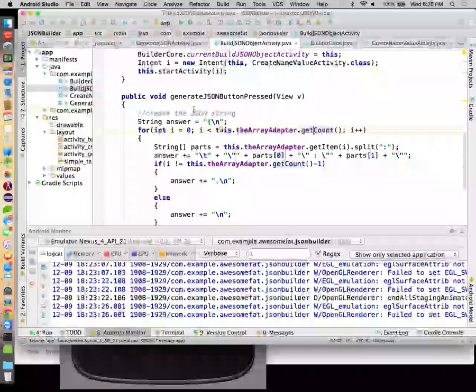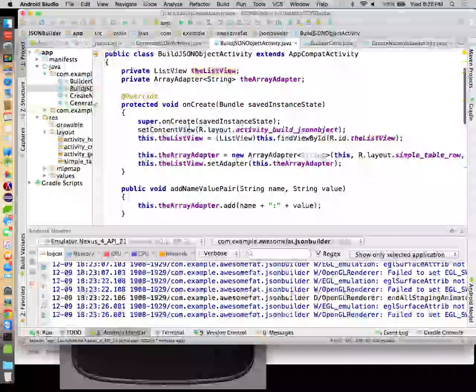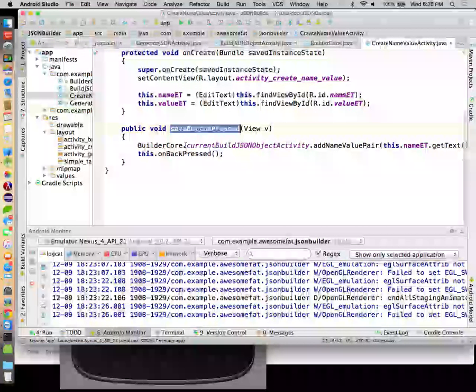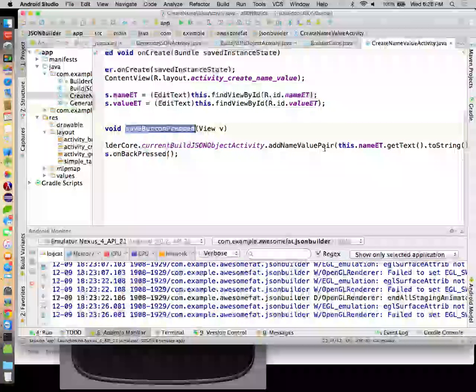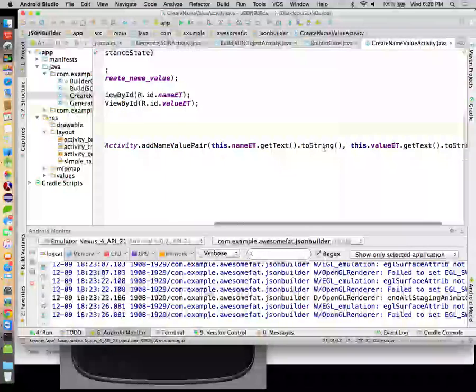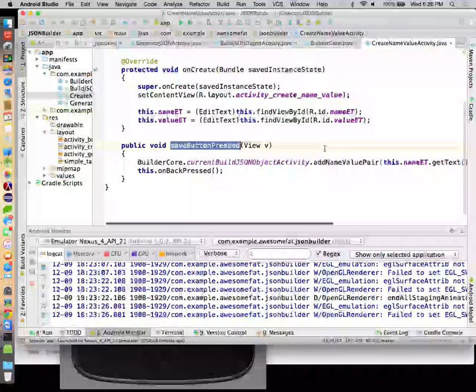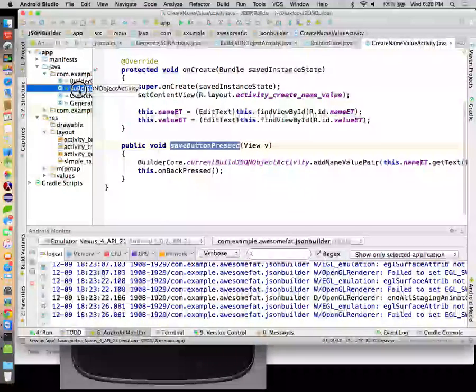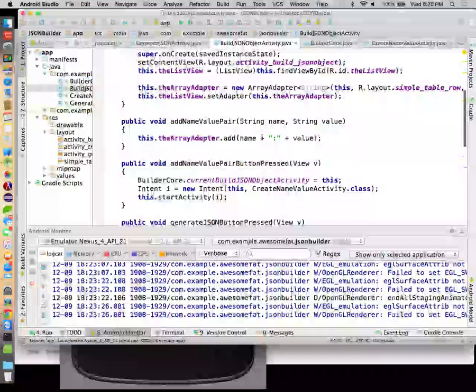So let's get. So what do we do when we hit the generate JSON button? Let's get into create name value activity. We hit the save button. We're going to say builder core, current build JSON object activity, add name value pair. Okay, and so that's back in this guy, right? Add name value pair takes in a string, takes in a value. Okay, got it.